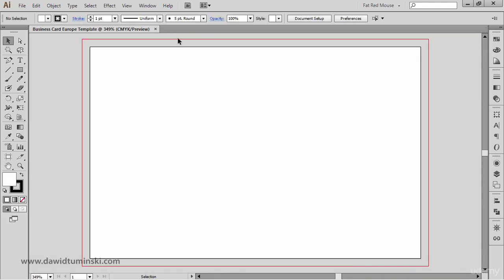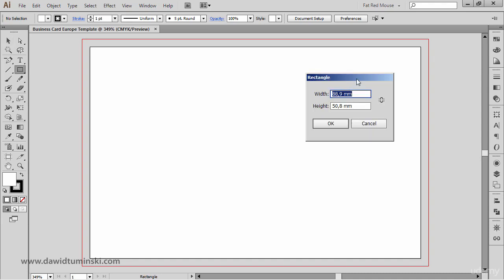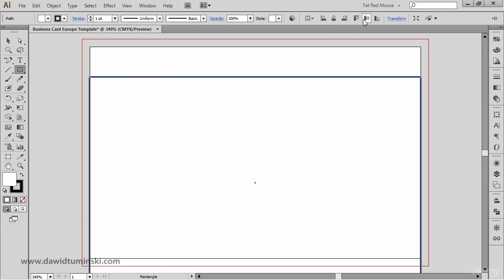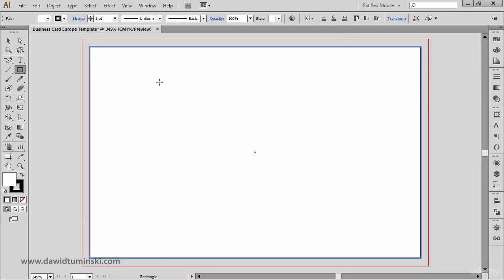And as you can see, we got this red border around our business card right here. And this red border actually marks the bleed. So we got the bleed and we got the main size of our business card. So how does this all help us? And by the way, there's an important thing to remember when working with Illustrator or creating business card templates this way. So let me just create a simple rectangle for you, which will have the size of our business card. So it will be 85 by 55. I am going to make sure that I have align to artboard selected, and I'm going to align it to the artboard just like so.